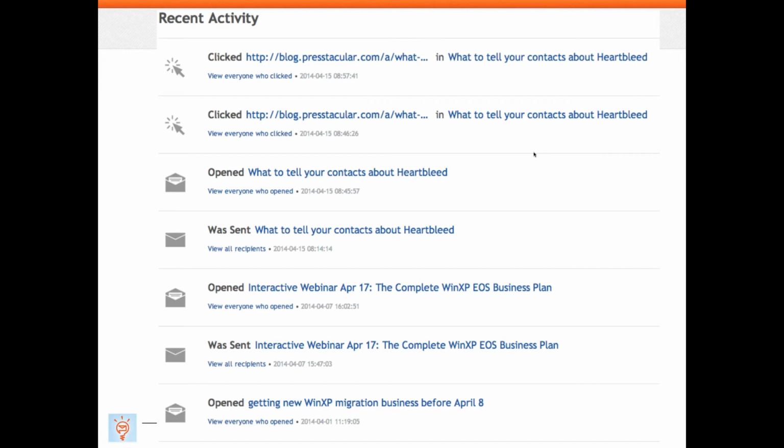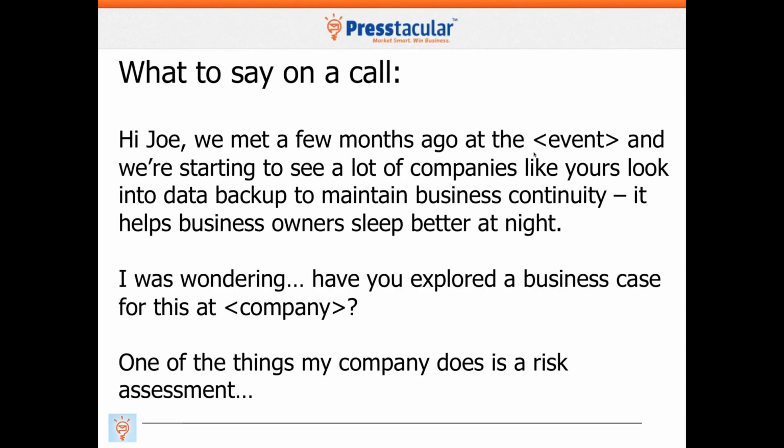If you see that they keep clicking on your cloud or your data backup articles, it's probably a safe bet that if you call them up, you could have a fairly productive dialogue. You can't get this information by sending through Outlook or some other bulk email tools, maybe the one that's tied to your PSA system. Now, when you call them up, I wouldn't say something like, "Hey, I saw you clicked on my data backup article." That's a little creepy, right? You don't want to say that. But you can easily say something like this.